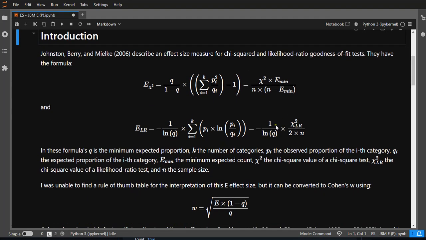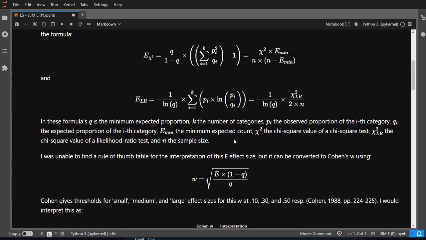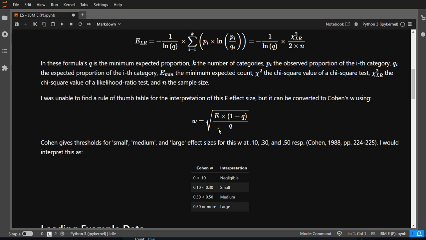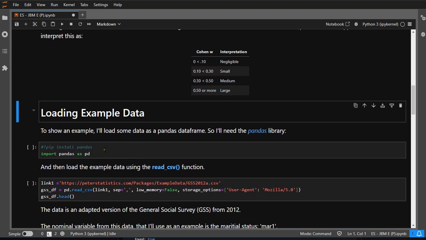This is actually their scary looking formula, but you don't need to remember that because the stikpetP library has a function that will calculate it for you. There are actually two versions. One's for a chi-square test of goodness of fit and one for a likelihood ratio or a G test. It can also be converted to Cohen's W, and that's important because then you could use Cohen's W's rules of thumb for interpreting the effect size measure, although others say you should let that depend on the field that you're using.